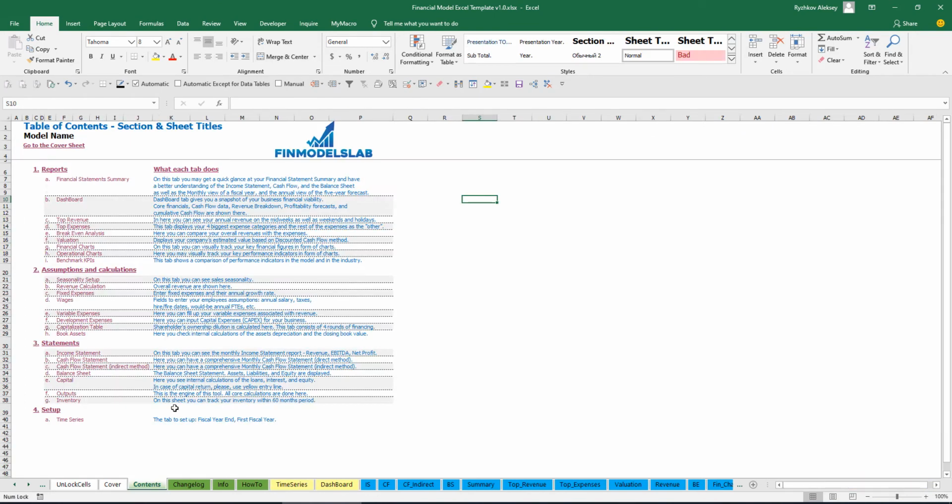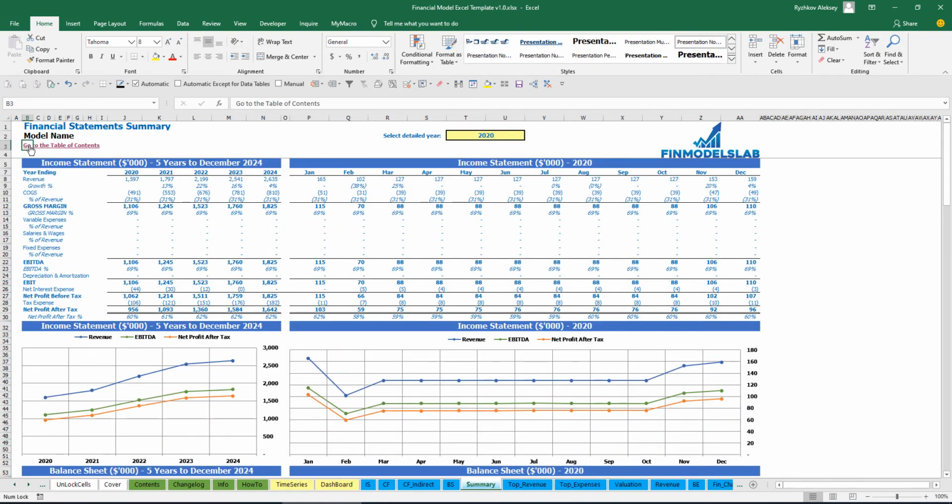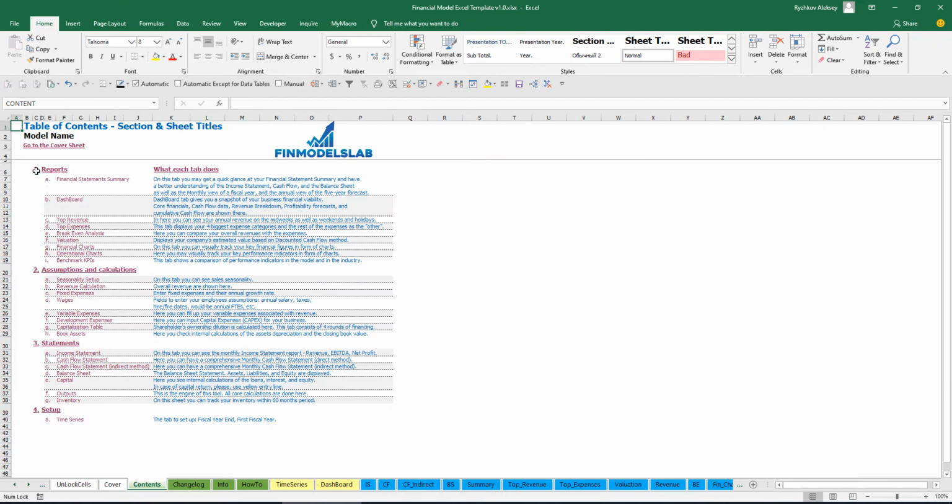Additionally, you have a Contents tab, which allows you to navigate across the model very simply. So you may click on any report and you can go back. It is broken down by reports, assumptions, statements and setup. There is a short explanation about what each tab does.